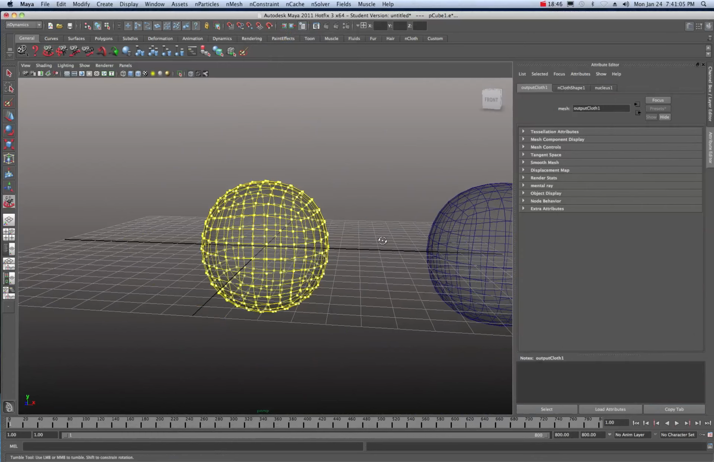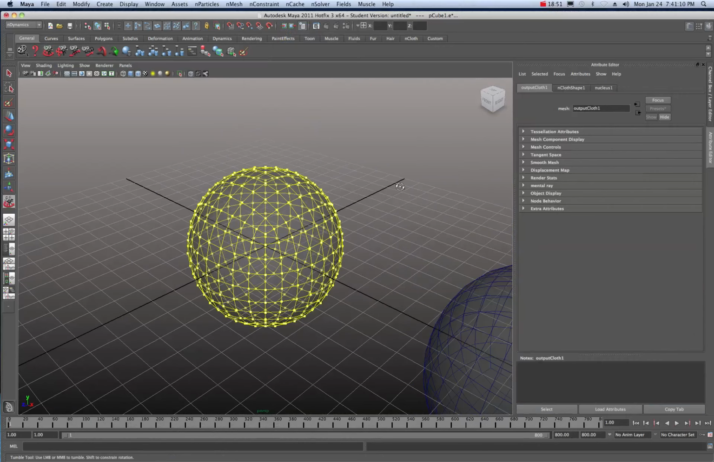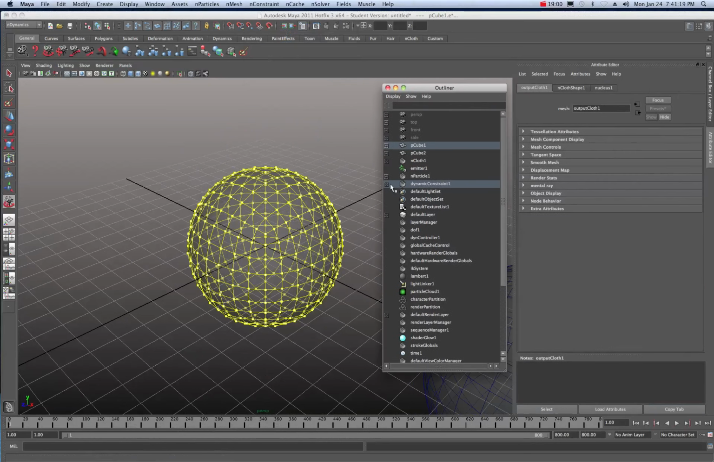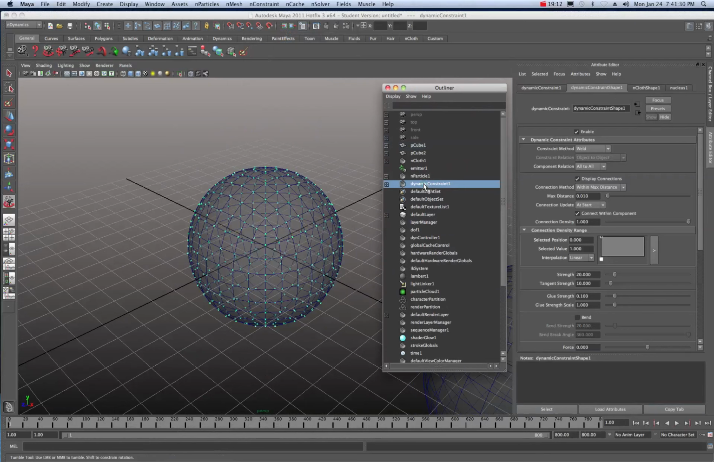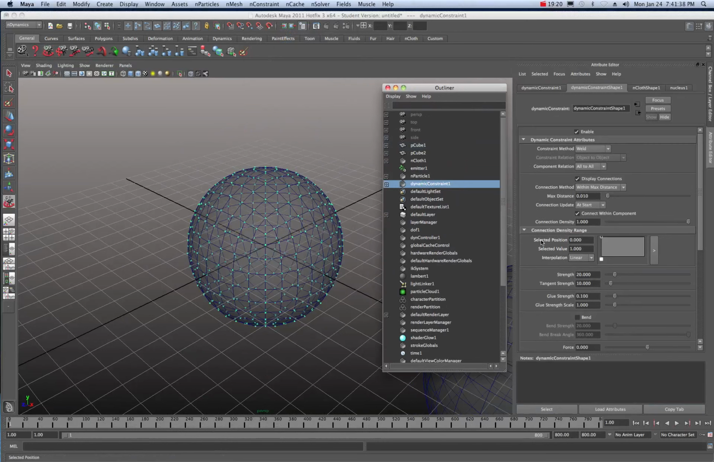And let me show you what happens with this now. Now that we have a constraint on this surface, if you open up your outliner, make sure that you look for your dynamic constraint 1, because that's indicating the dynamic constraint that's on this surface. So that's really cool. If you click it, you'll get all sorts of properties over here. And basically what we're interested in at the moment, just with this simulation, is the strength and the glue strength. And you've got a glue strength scale.